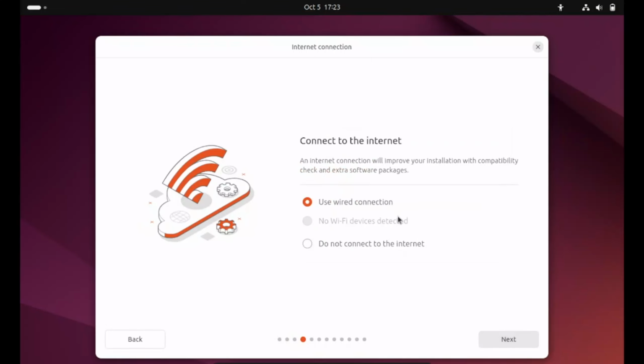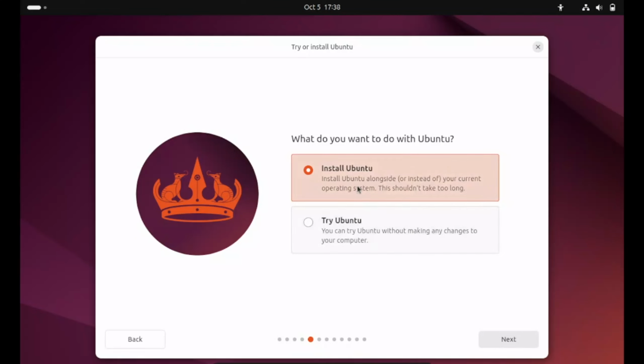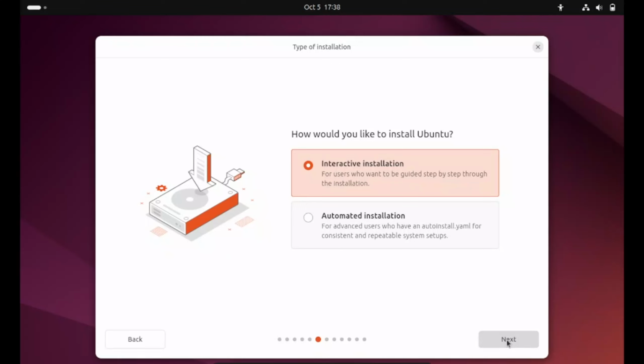Use a wired connection or do not connect to the internet, that is up to you. I'm selecting the wired connection. It will treat my bridge connection as a wired connection. Now we need to select Install Ubuntu, then click on next. Interactive installation, just select that option, then click on next.